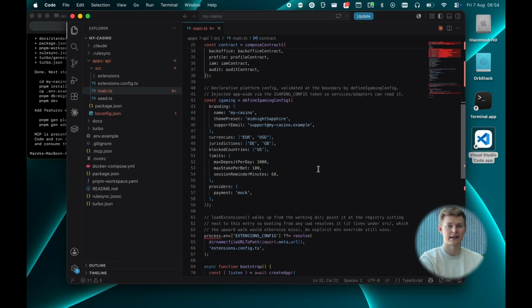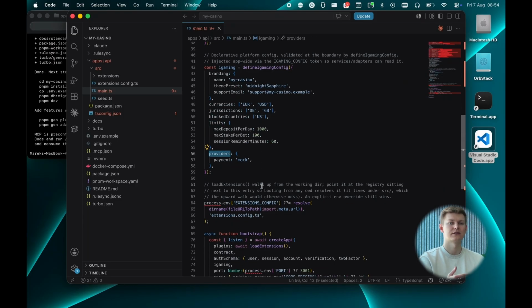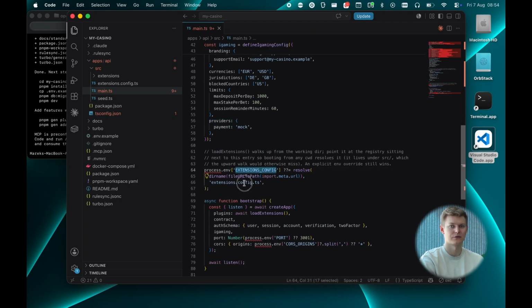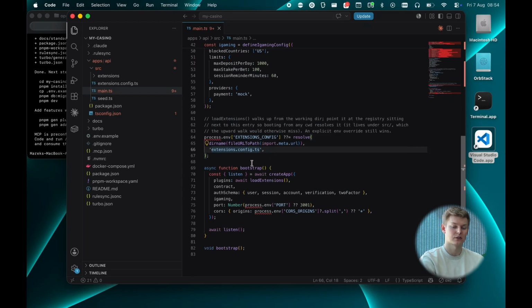Next, we define the iGaming configuration. This is the application-specific part: the casino name, supported currencies, jurisdictions, blocked countries, limits, and payment provider. The configuration is validated when we create it, so invalid values fail early. Services can also use the same typed configuration through dependency injection. Then we set the extension's config path. This makes the app start reliably even when the command is executed from a different working directory.